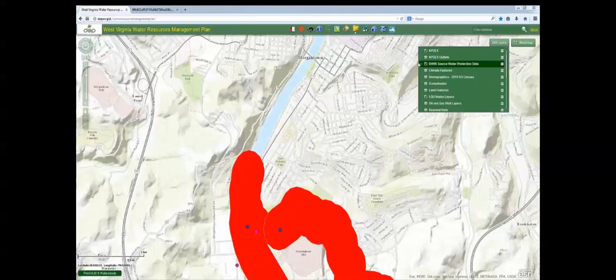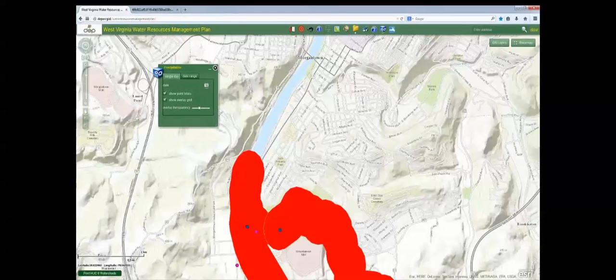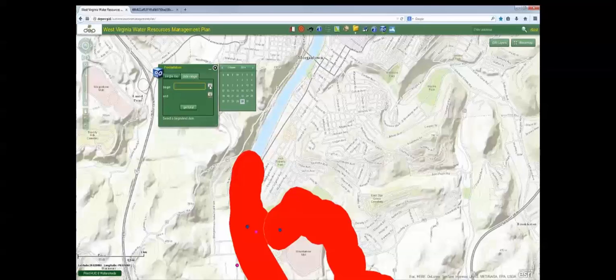Since we are looking at a stormwater permit, let's see what kind of precipitation the area has. Select the precipitation icon on the top of the screen. Now we have an option at looking at a single day or a date range. We will select date range and look from January 1st through October 29th, and then hit Get Total.